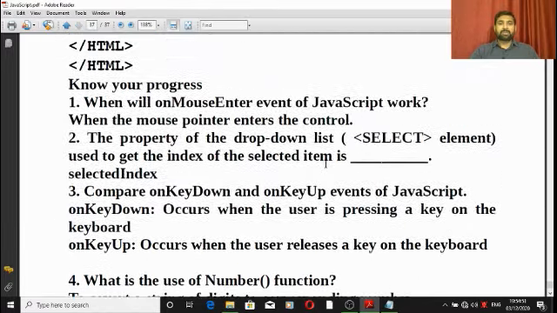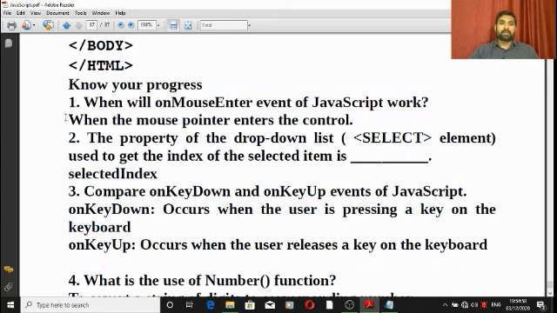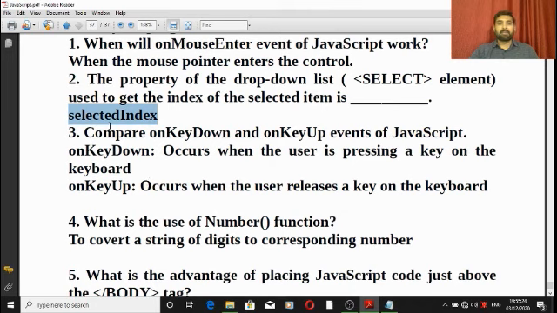Now there are some questions. When will the onmouseenter event of JavaScript work? The answer is when the mouse pointer enters the control. A click is not required. When the mouse pointer just enters that control, that event will happen. The property of a drop down list, that is the select element, used to get the index of the selected item is, as we have seen, selectedIndex. This is the property that returns the index of the selected item.